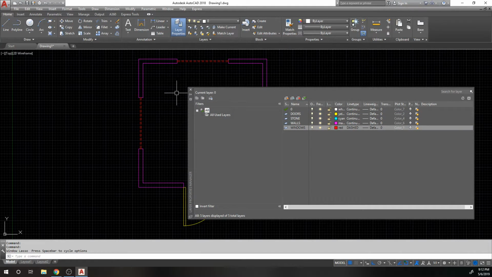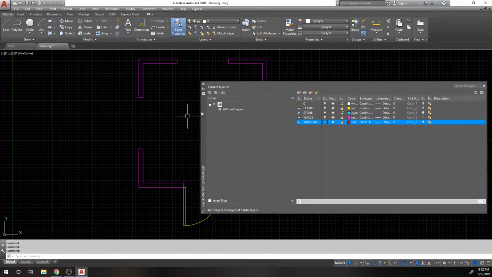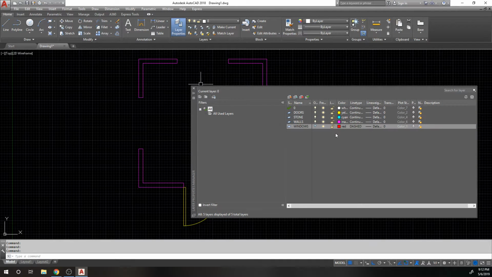Oh, I'm in the middle of a command. There we go. Turning the layer off hides every object that's on that layer. So if I want to hide them temporarily while I'm working, I can just hide them. It's great because now I don't have to worry about that being in my way. I can continue to work without it. Same goes for any other layers. I can turn the door layer off, the wall layer off.